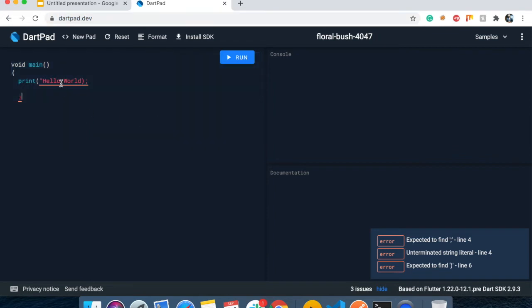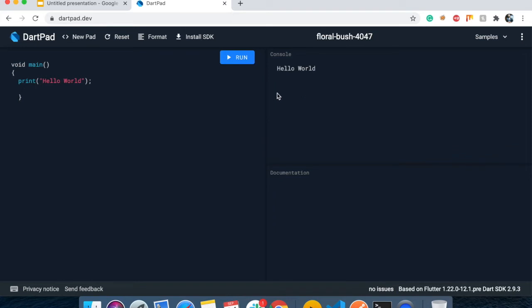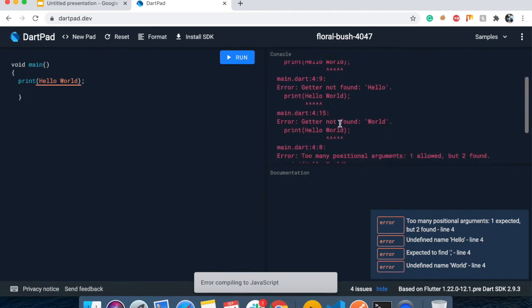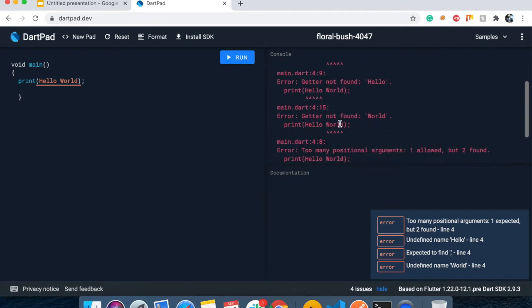So this is my console window. This is my coding window, and this is my documentation. So if you run a program, it will give you the output, and if you make any mistake, then it will show you the error in the console window. So it gives you a very beautiful and very simple UI for this Dartpad, so you can easily use it.